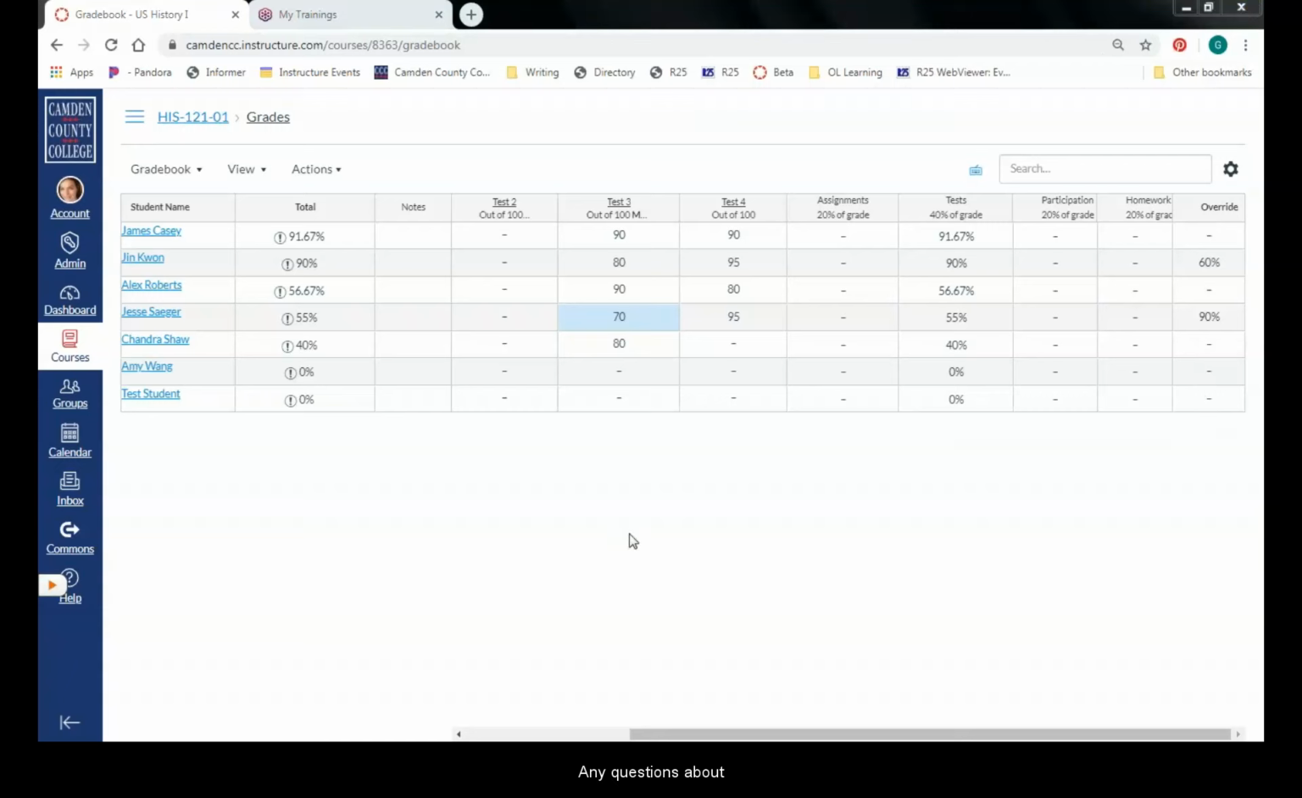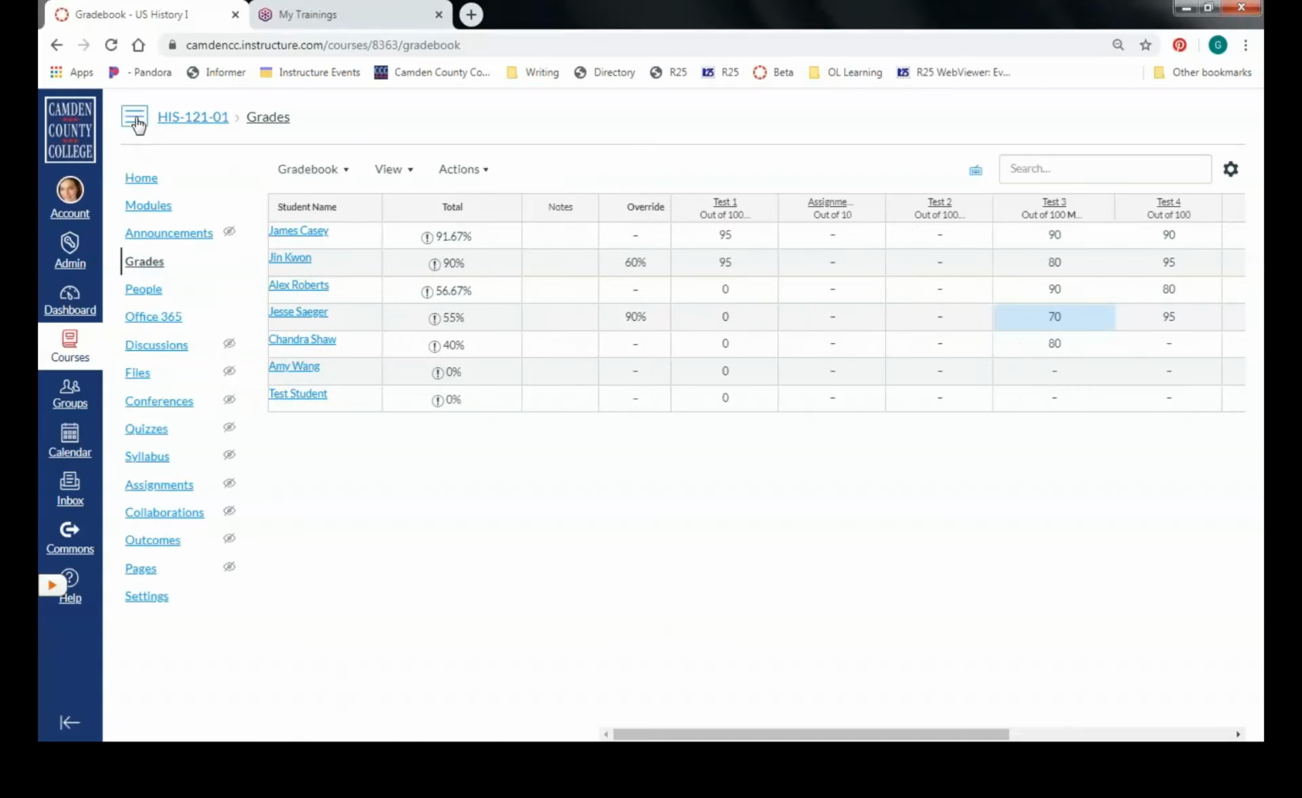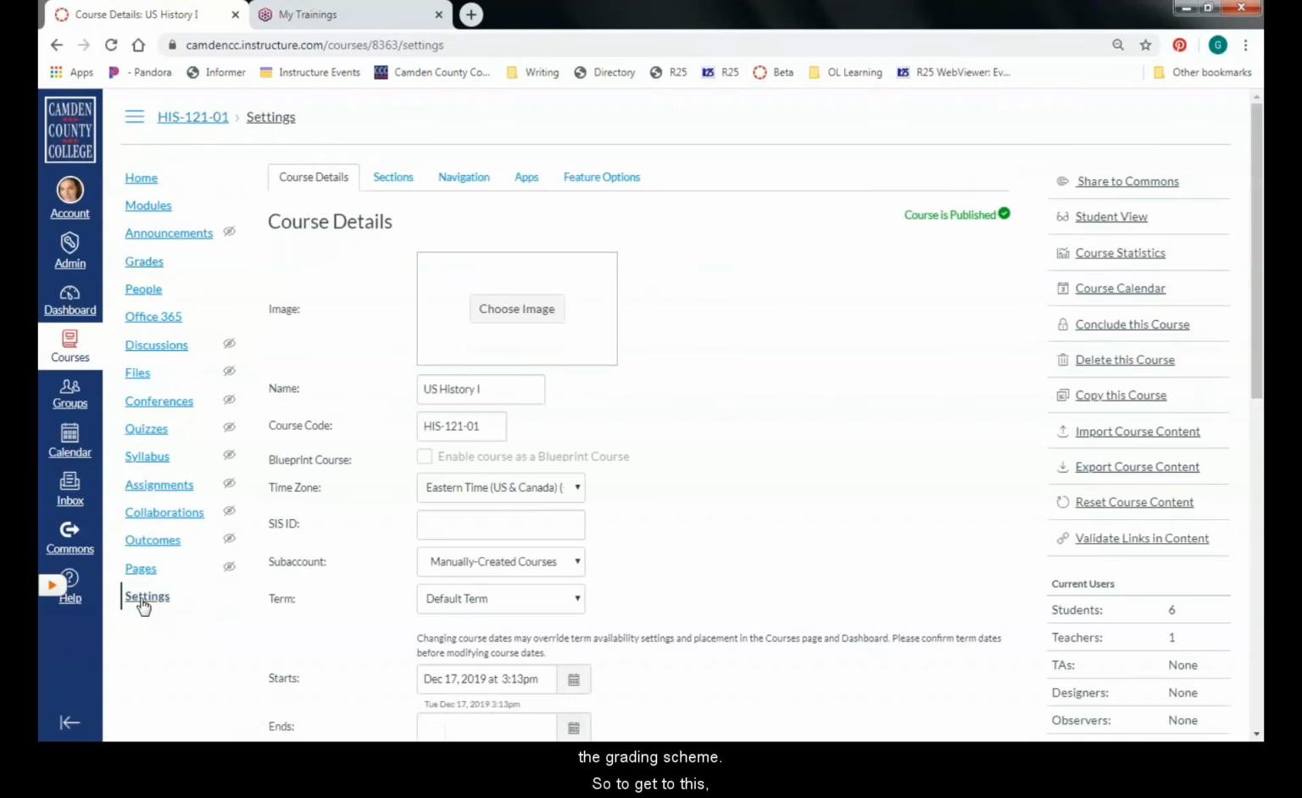Okay. Are there any questions about anything so far? We're actually going to get out of the gradebook so that I can show you how to set up your grading scheme. James had asked if it's possible to move the override feature to the front, and you can drag it to where you would like for it to go. All right, anybody else has questions, feel free to type them in, but in the meantime, I am going to move on to the grading scheme.